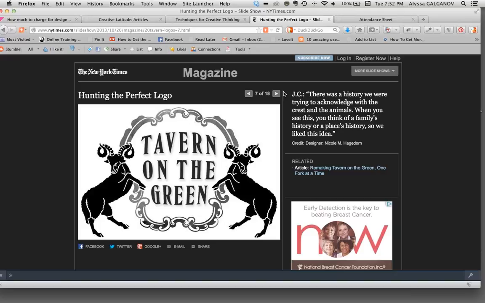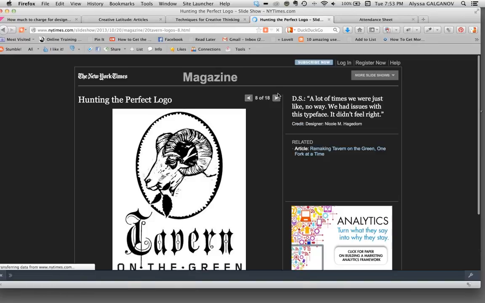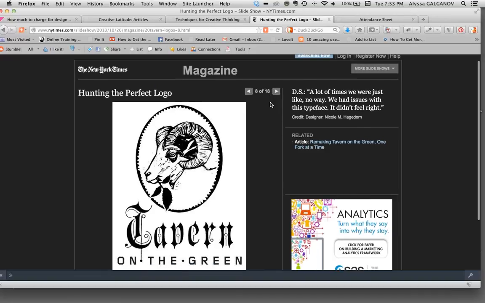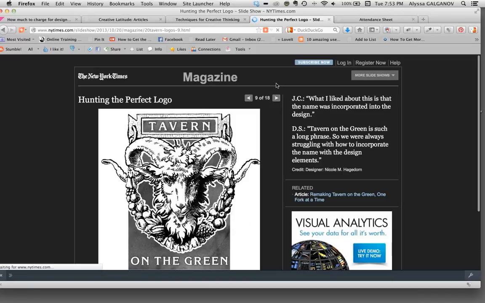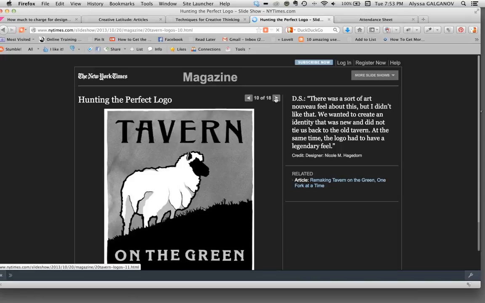Again, they're trying to acknowledge history with the crest here and the animals. And I like this. A lot of times we were just like, you know what, no way. We had an issue with this typeface. It does not feel right. I'm not particularly fond of this typeface personally either. So you can see why they rejected that. It's kind of intense. It says we were always struggling with how to incorporate the name with the design elements. So they're still having problems with that.